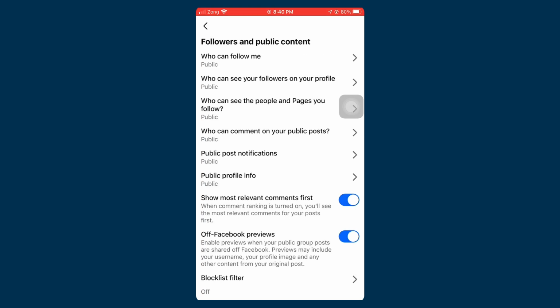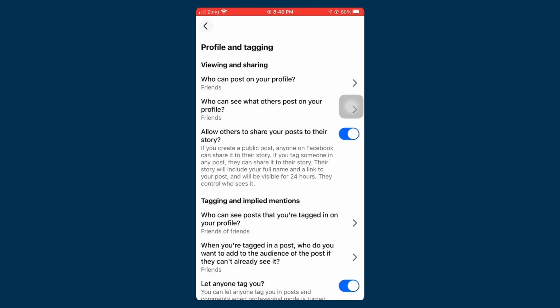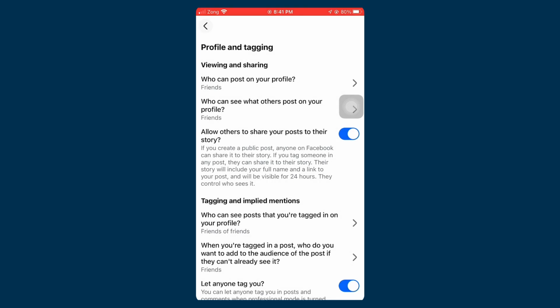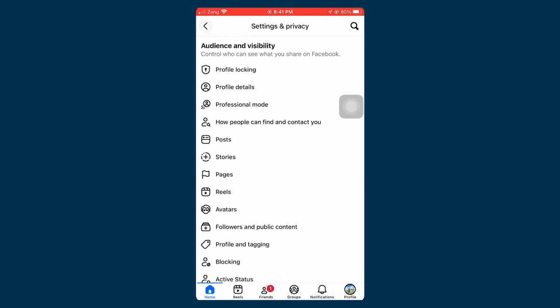This helps limit who can see your public activity. Next, go back and open Profile and Tagging. Take a moment to review all the available privacy options and adjust them based on your preferences. These settings allow you to control who can post on your profile, who can see posts you're tagged in, and other important privacy features.